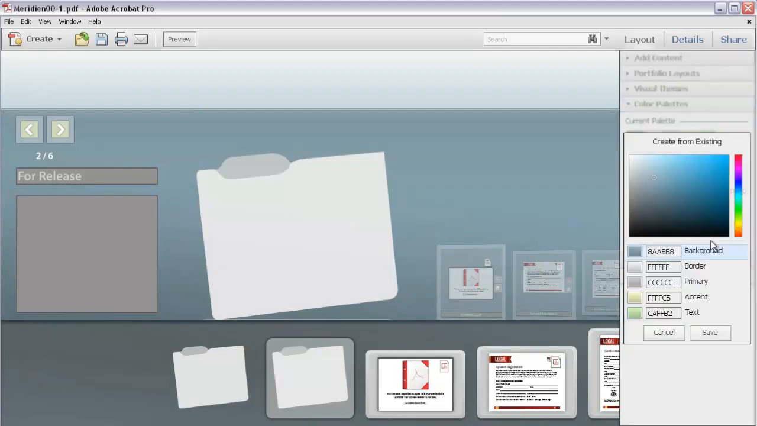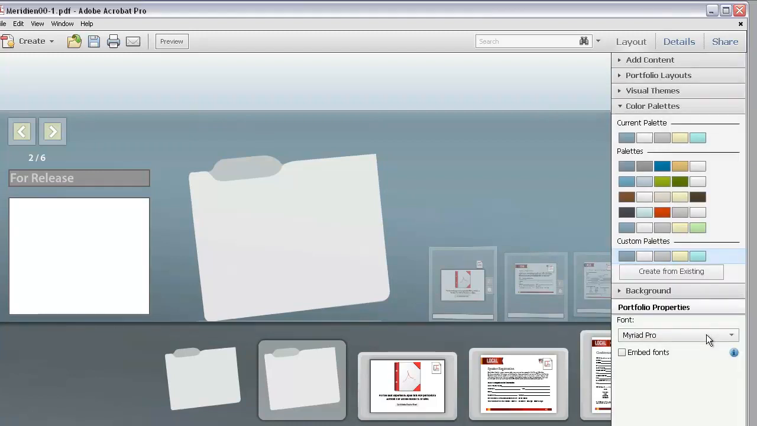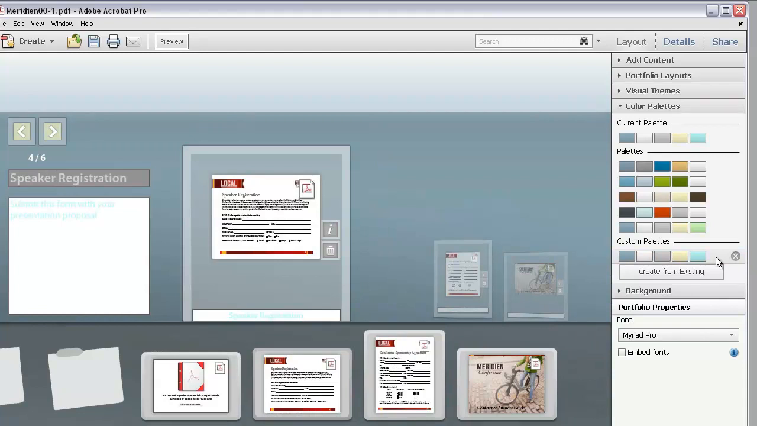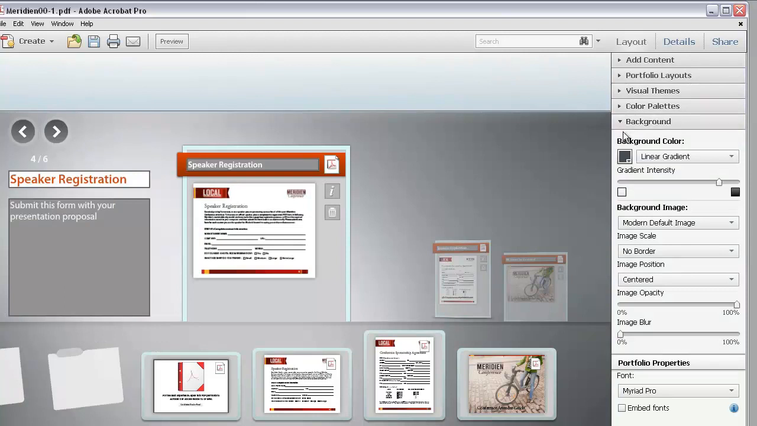Click a color element to select it, then pick a different color. I like the new color for the text, so I'll click Save to keep the palette. If you change your mind, mouse over the custom palette and click the X to remove it. By default, Acrobat 10 applies a background image, such as the wooden desktop image for the modern theme. Click Background to open the Panel section to make changes.